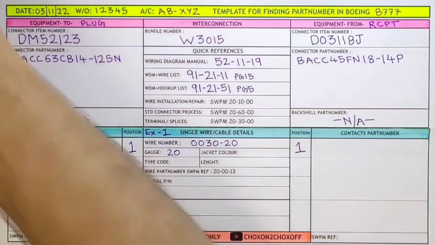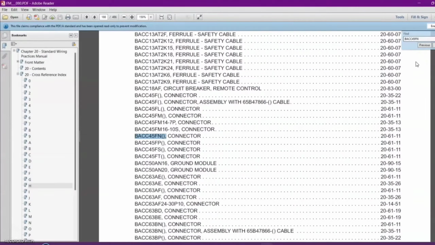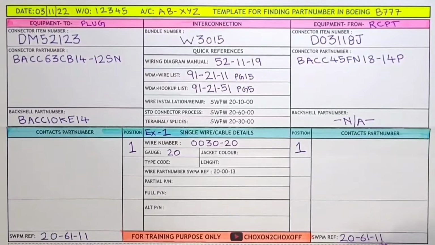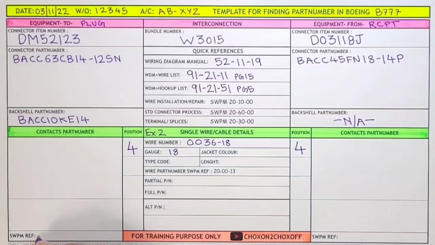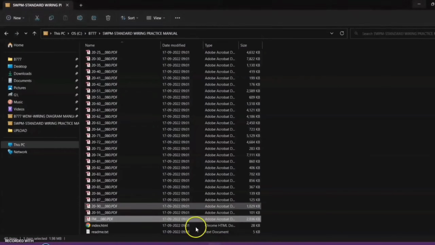Same for this connector, we'll just quickly find this time only. Okay, so this chapter is also the same, 206111. Quickly I'll write it down in our example 2. Okay, so now we'll go to this particular chapter in our SWPM. We'll switch off this, we'll go back.